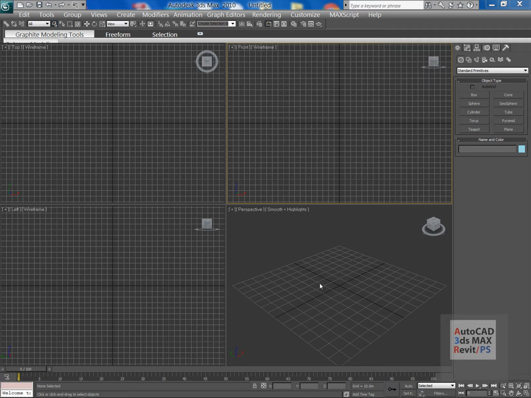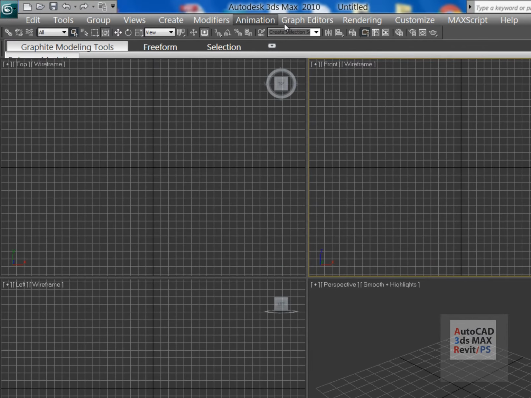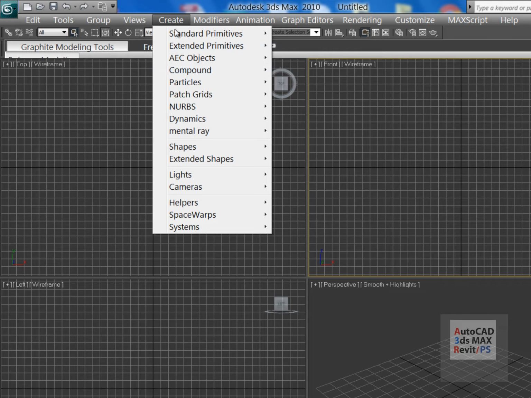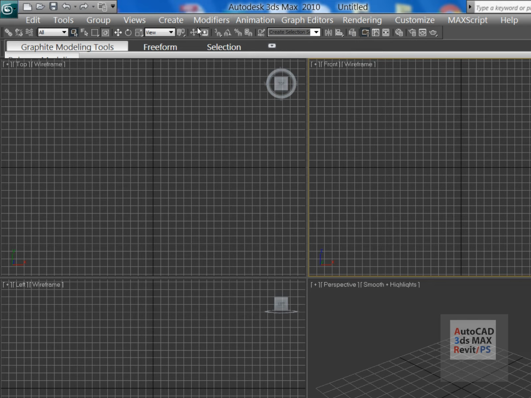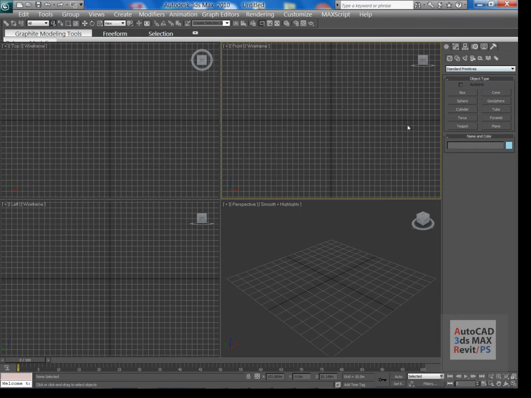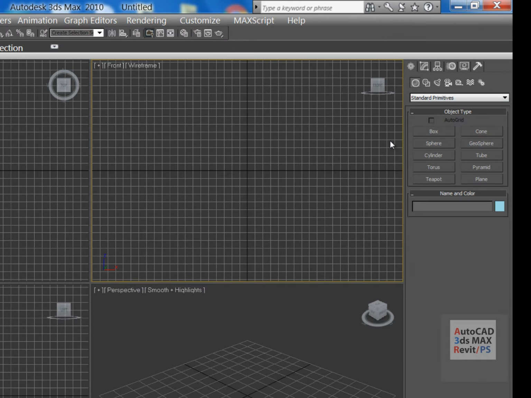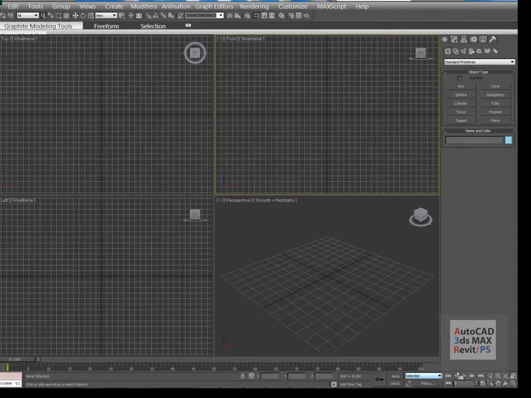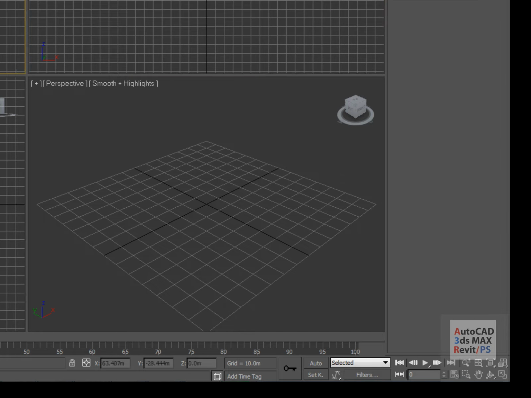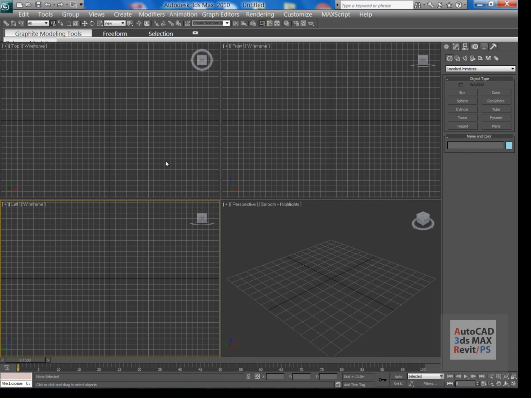So when you open the 3ds Max, this is how your screen looks. On the top you have a pull down menu which has a set of different commands. Then below the pull down menu you have toolbar icons. You have a command panel on your right hand side, and down you have things related to animation. These are different viewports.